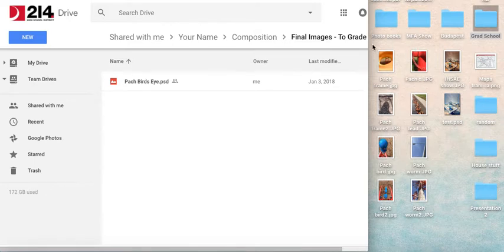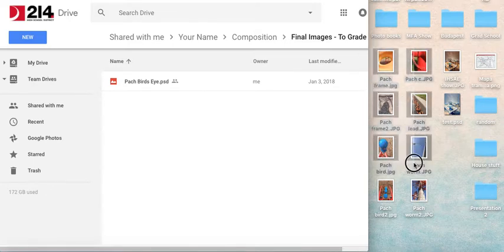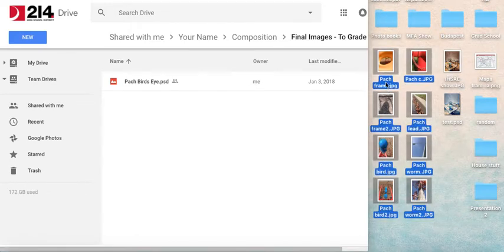But on my desktop over here I have a series of pictures labeled with my last name and then the composition that it falls under. So these have been saved properly with the correct names.